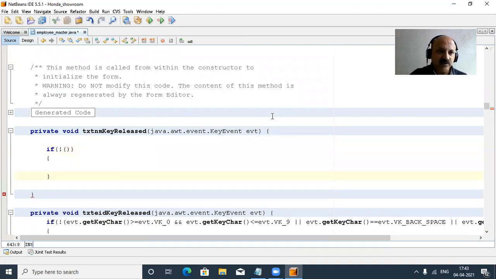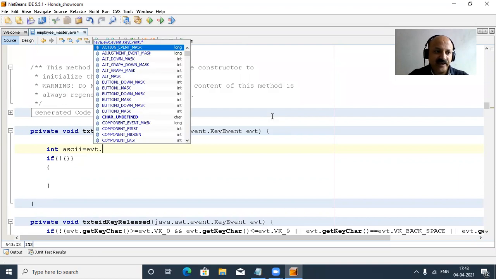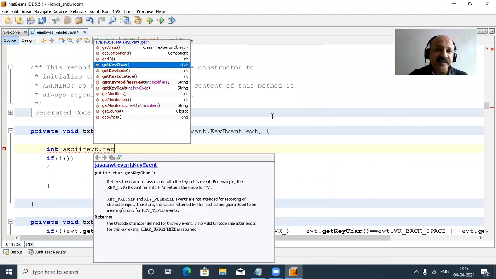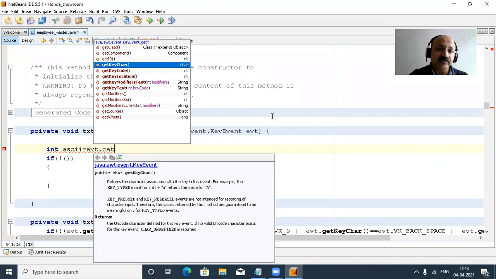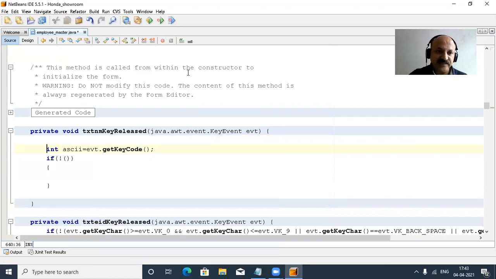I give the opening and closing braces. Here I take one integer variable, named ASCII, and assign evt.get. Previously we used getKeyCode, now I use getKeyChar. Previously we used key character and now I use key code. The return data type is integer. You can look here. Press save.